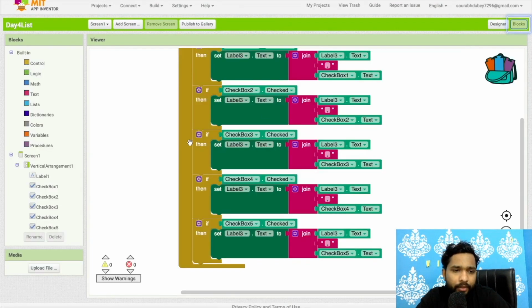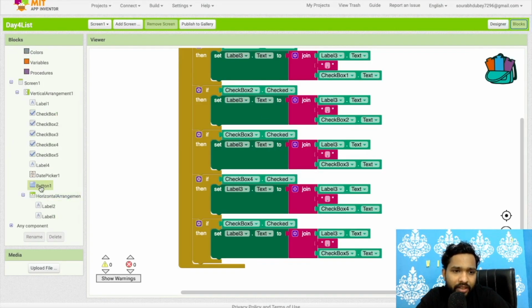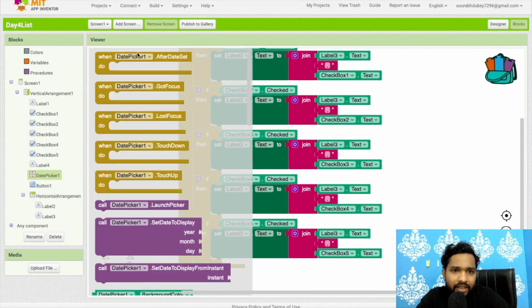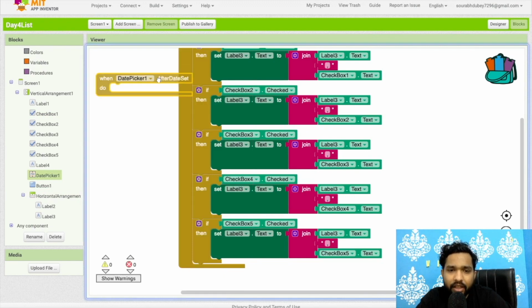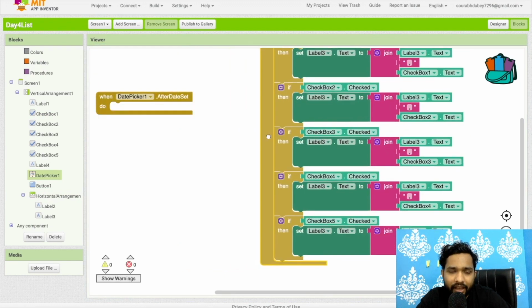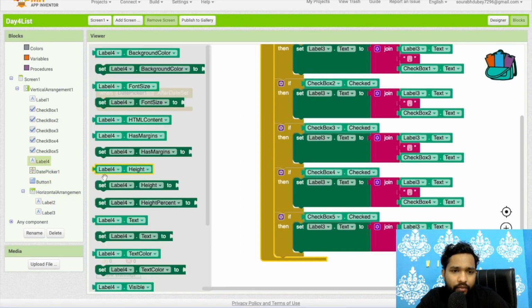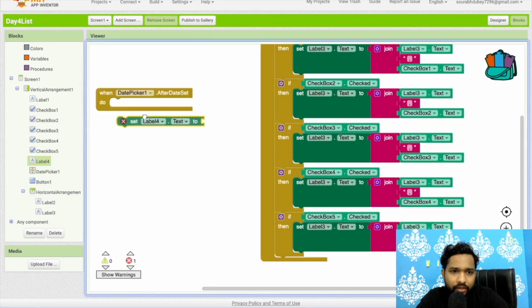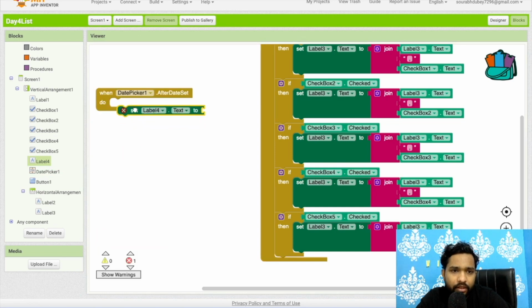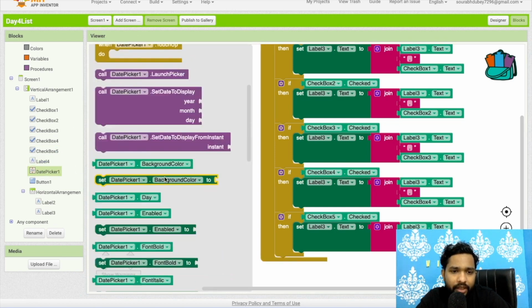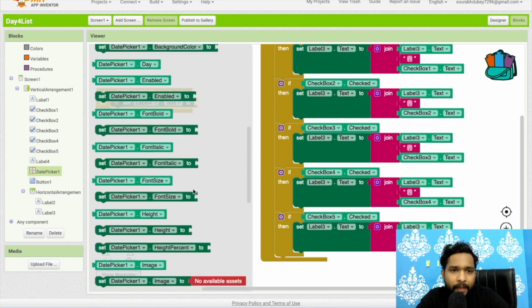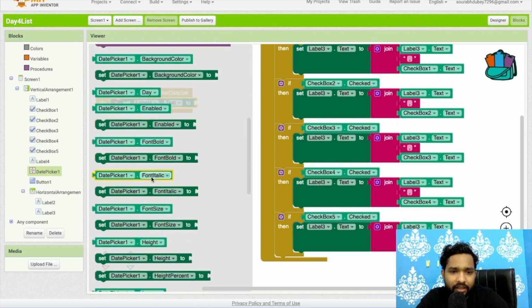Once the people click on select, as you can see, DatePicker.AfterDateSet. After the date is set, I need to display that date in the label. Which label? Label 4. So Label4.Text, this one. Click on DatePicker again and you will find the properties: the day, year, and month.